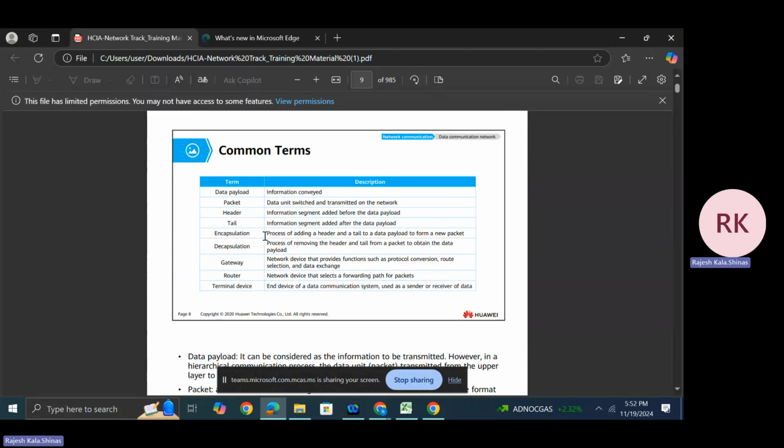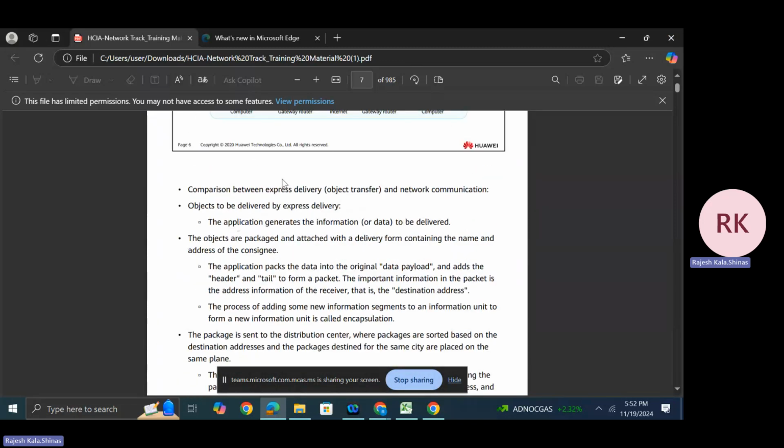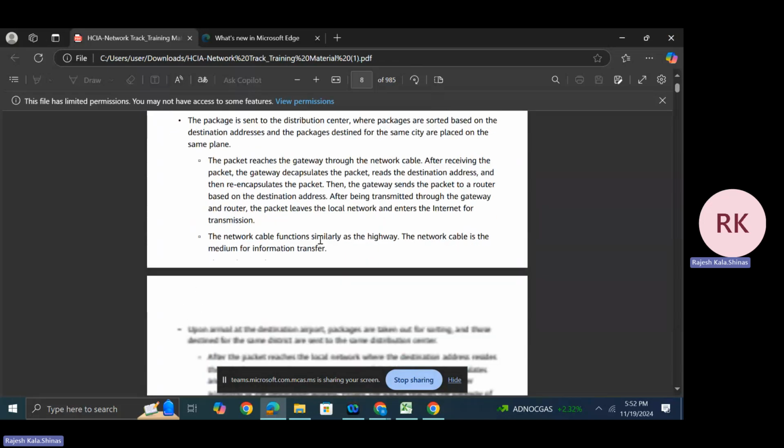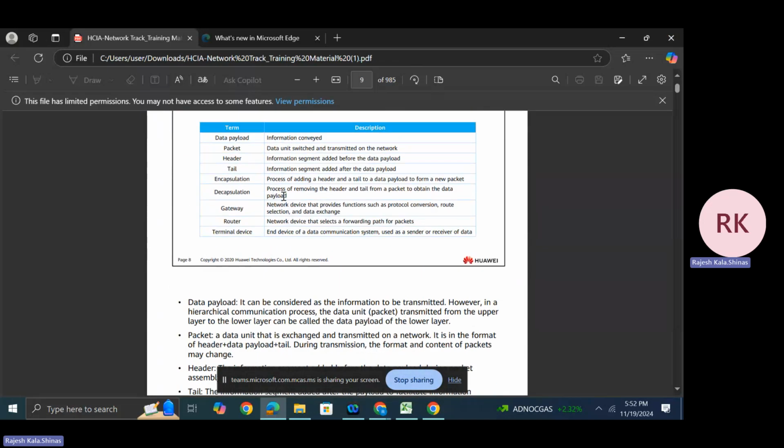Encapsulation is the process of adding a header and a tail to the data payload to form a packet. So here, this is the data payload. When I add a header and a tail, this becomes a packet. Adding those header and tail to the data to make it a packet is called encapsulation. When it reaches the receiver side, we remove that header and tail part, leaving just the data or payload we need. That is decapsulation.